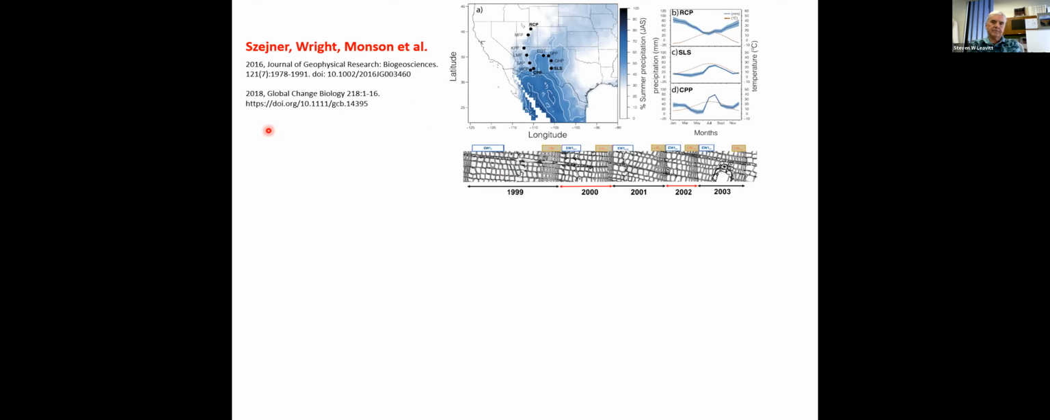This is a study from Russ Monson. Russ Monson actually had a very large macro system grant here at the University of Arizona. Paul Shaner and Ed Wright did a tremendous amount of work on the project, and Paul Shaner got his PhD working on the project. And it involved a couple of transects, ponderosa pine trees in the Western United States, particularly the Southwestern United States.